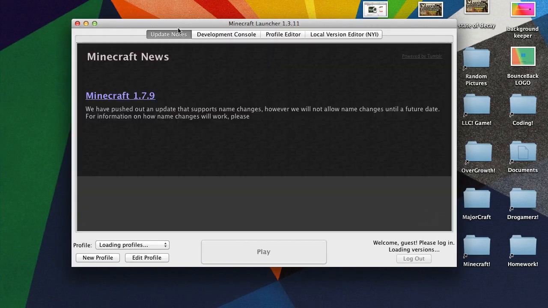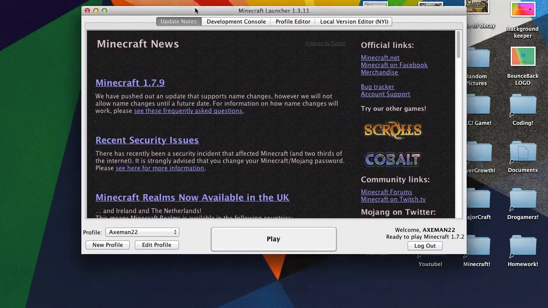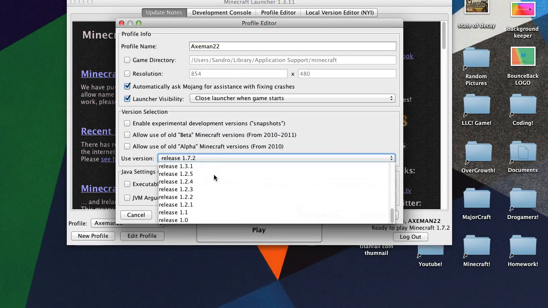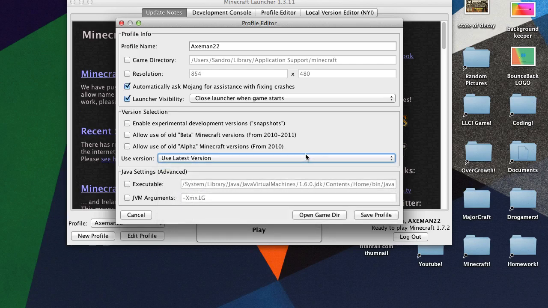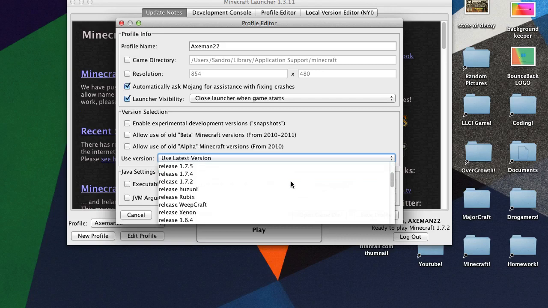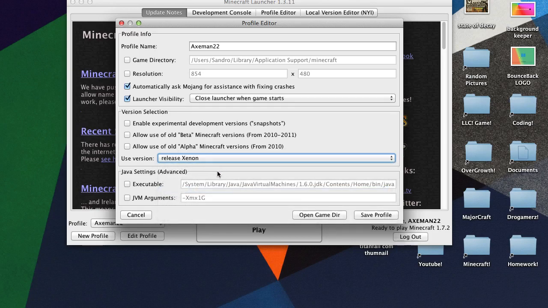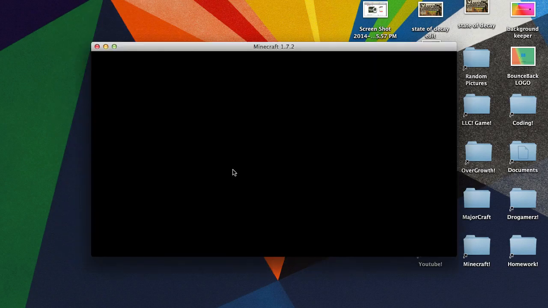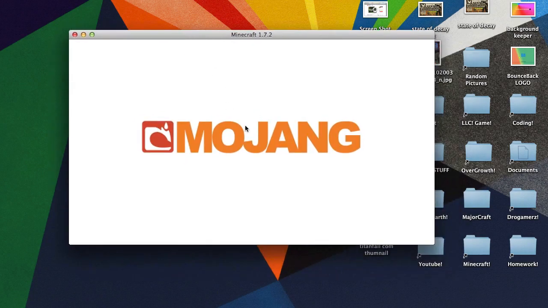When you get to the launcher right here, you want to hit edit profile, and as you see, I don't know why I'm on release 7.2, but you should be on the use latest version if you haven't used the hacked client at all. If you have, you're on some random hacked client, but it doesn't matter. Whatever you're on, just hit this, and then the release Xenon should be in here. See the release Xenon? That should be exactly in there like it is right here. You hit the release Xenon, it should say it right there, and you hit save. When you hit save, you hit play, and it should pop up. I don't know exactly how it looks. I haven't downloaded it before.